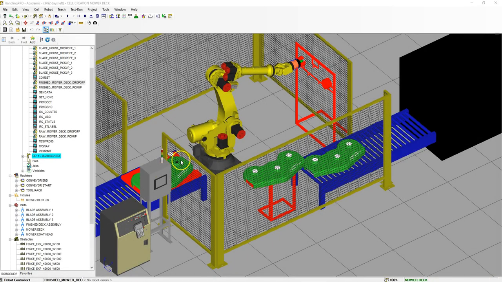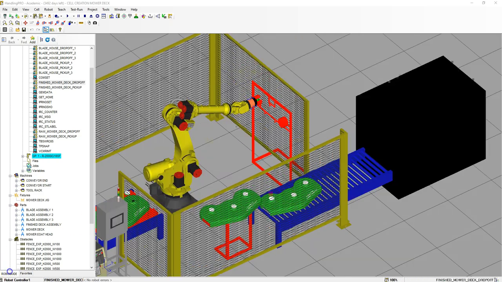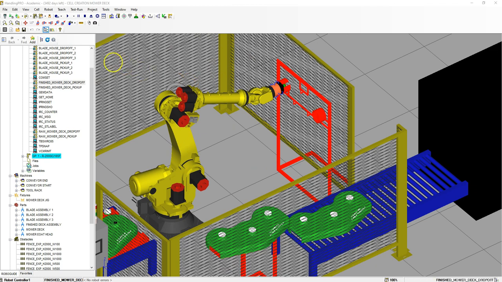Good afternoon. In this video, we're going to set up the tool rack, so we're able to pick and also place the tool so that we're able to utilize the correct one each time. The first thing we want to do is set up a home program.